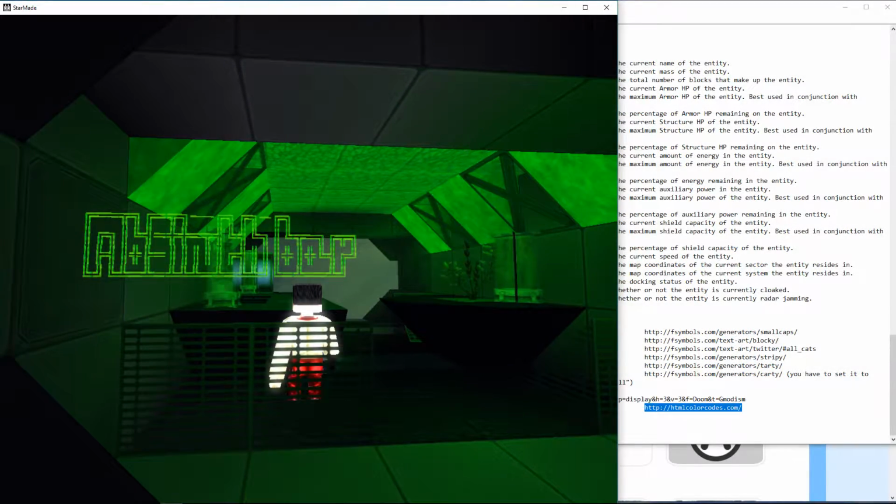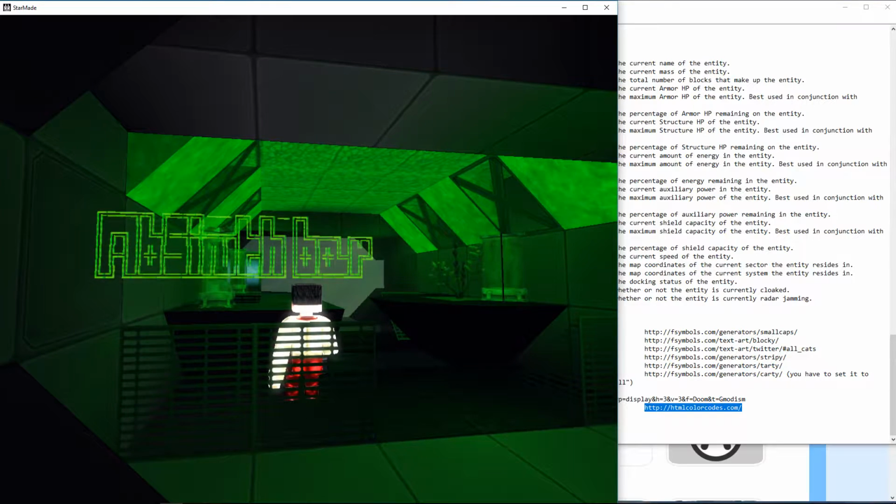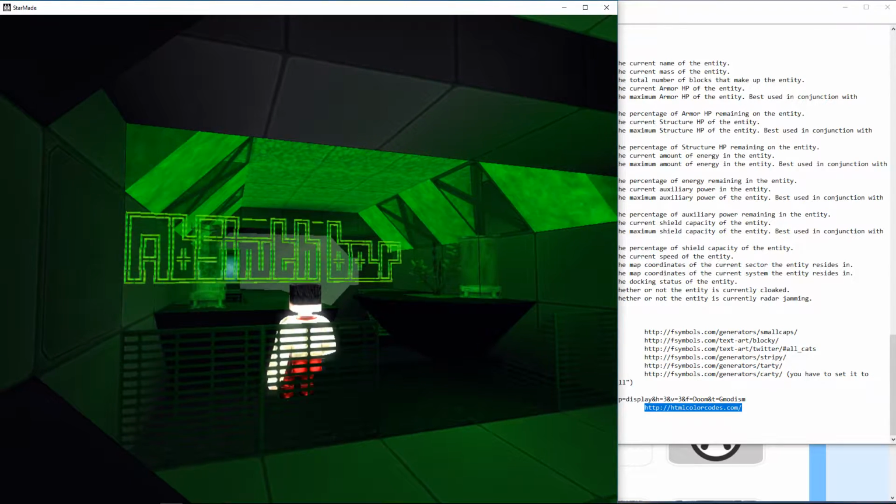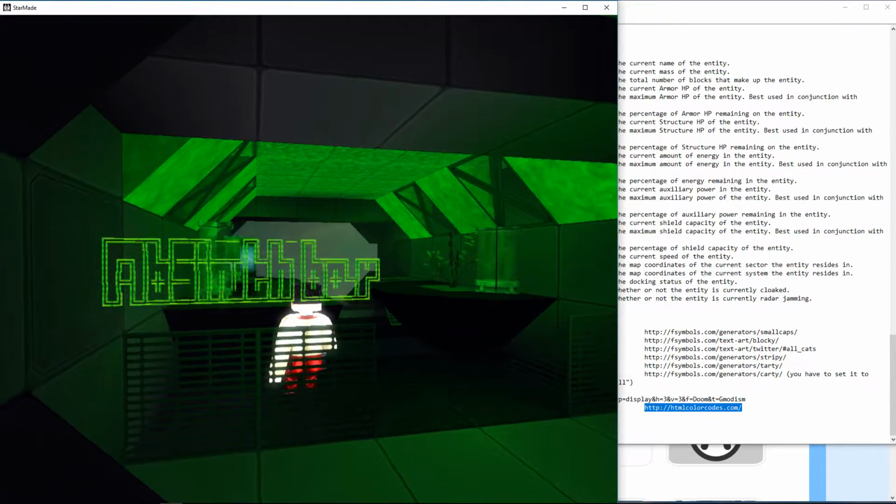Why, GMODISM? Is that not a rather nice sign? Oh, thank you. Indeed, is it not a rather nice looking sign?